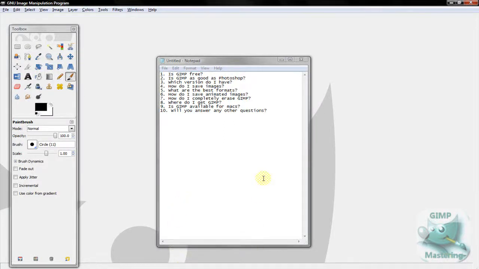Alright, what's up guys? Today I'm going to be answering a couple of common questions, like 10, technically 9, that people ask a lot. Number one is: is GIMP free? Yes, GIMP is completely free, and you can download it from their website.